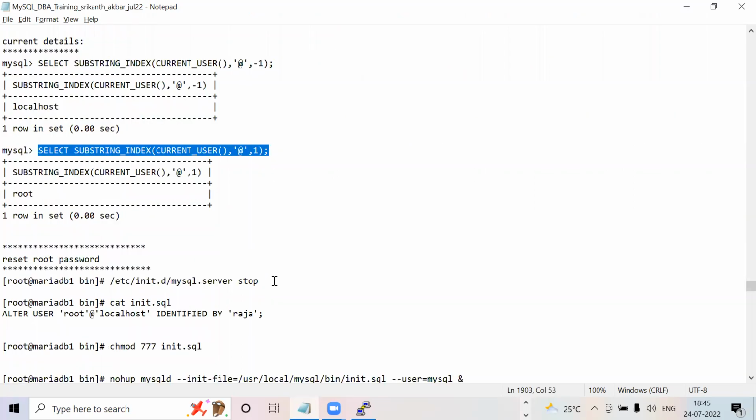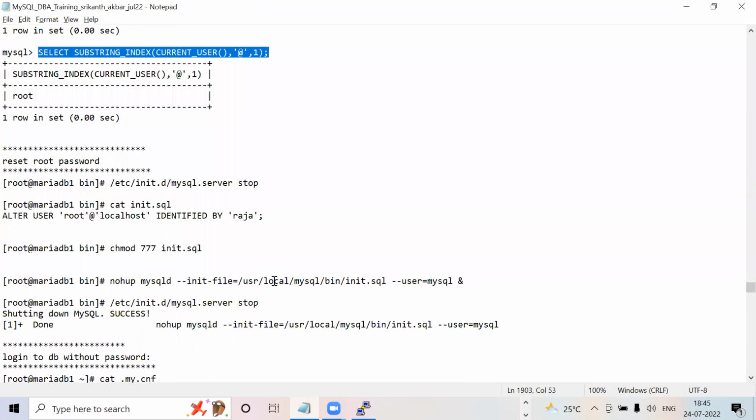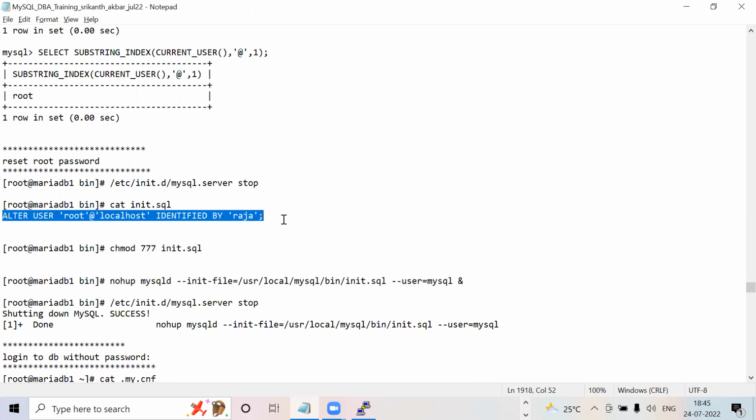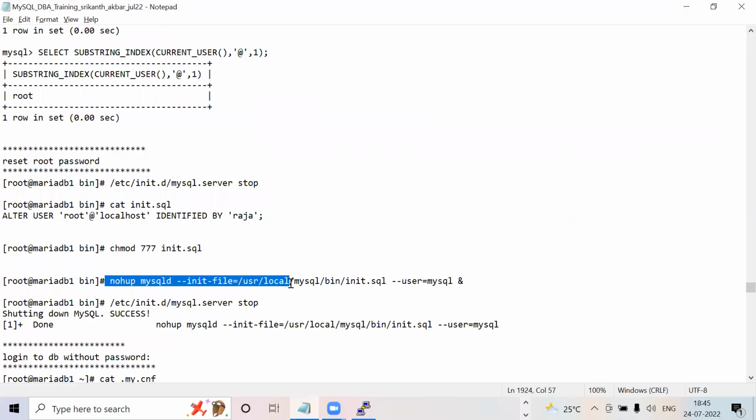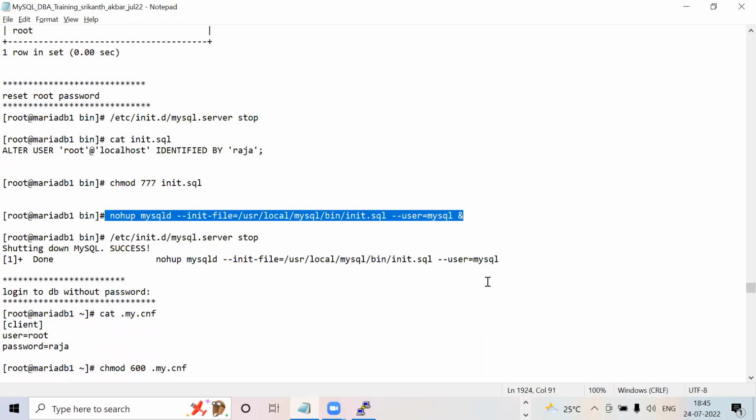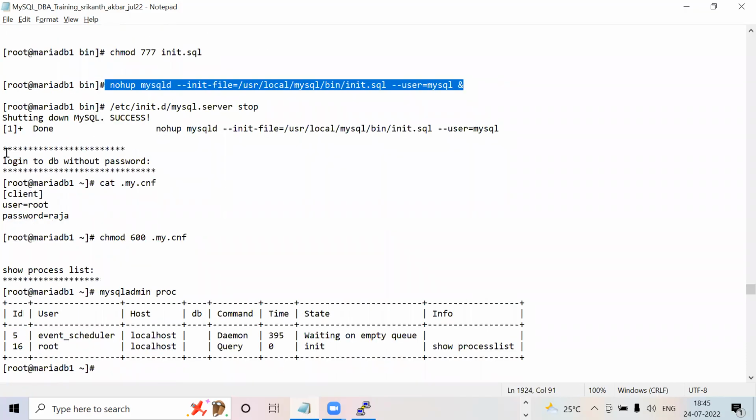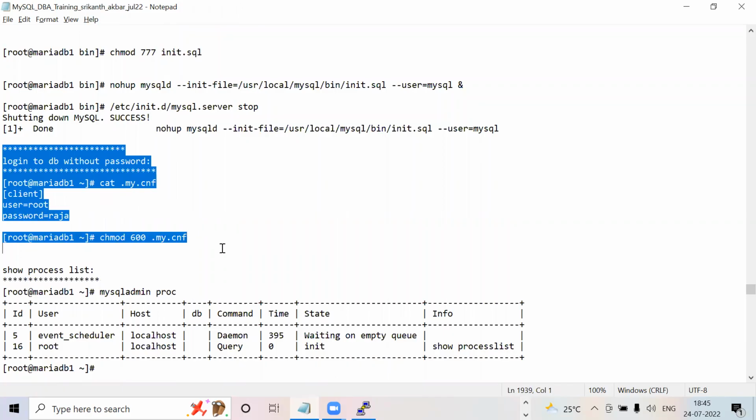Today, first, resetting the password. Resetting the password I also covered yesterday, right? If you don't know the password of the root user, you do one thing. Stop the MySQL services, put the alter user command in an init.sql file, then change the permission. Start the services with mysqld init-file, that file name, and the mysql user. Second one, just now I showed, right? Log into the DB without a password. Up to this level.